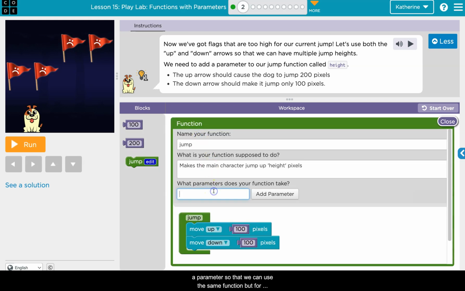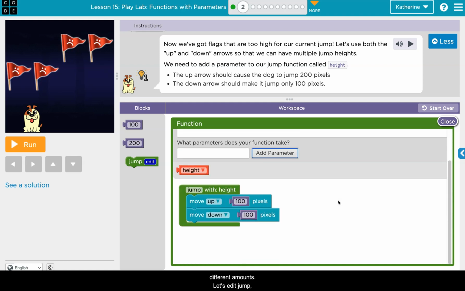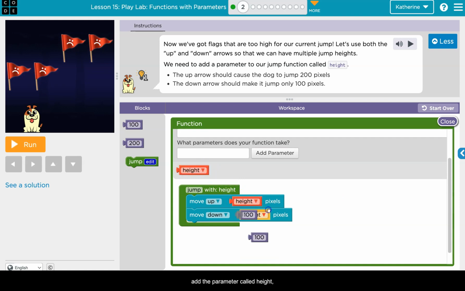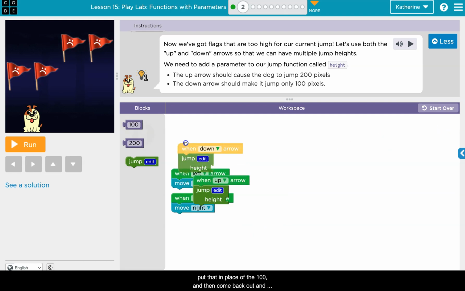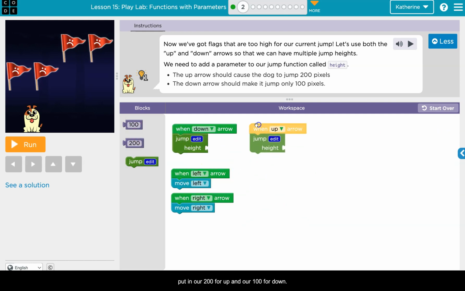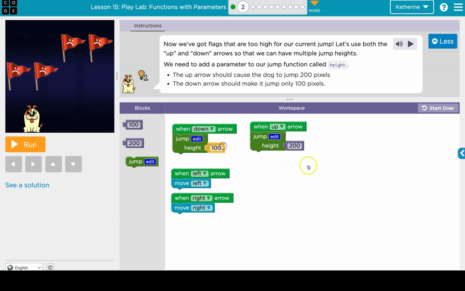add the parameter called height, put that in place of the 100, and then come back out and put in our 200 for up and our 100 for down. Go ahead and press run and play the game. When you are done, go on to the next puzzles. Return to this video if you get stuck. Pause now.